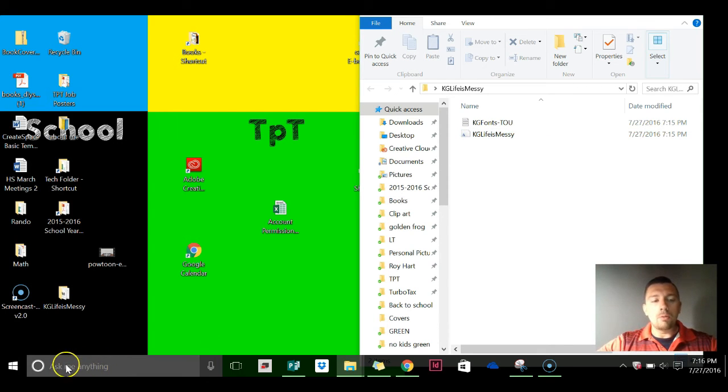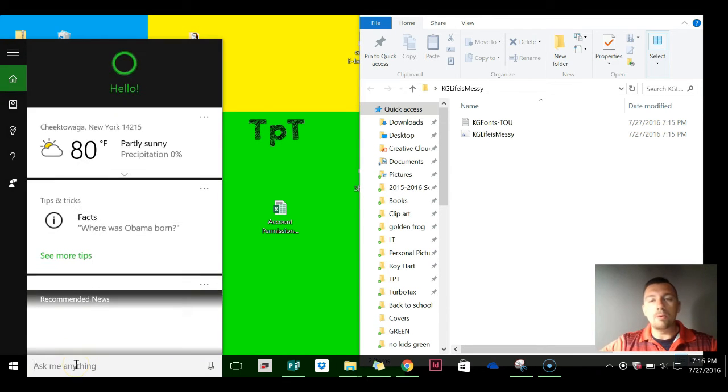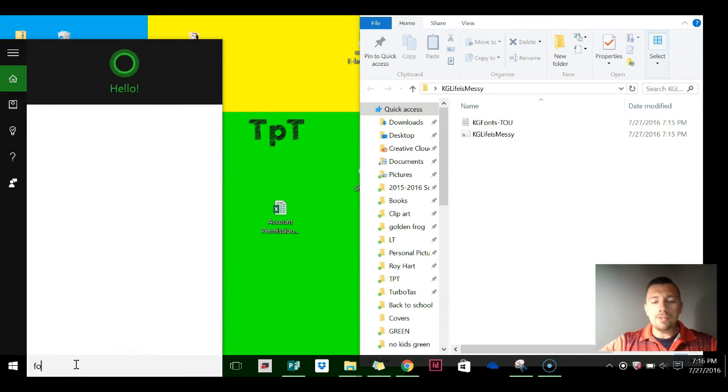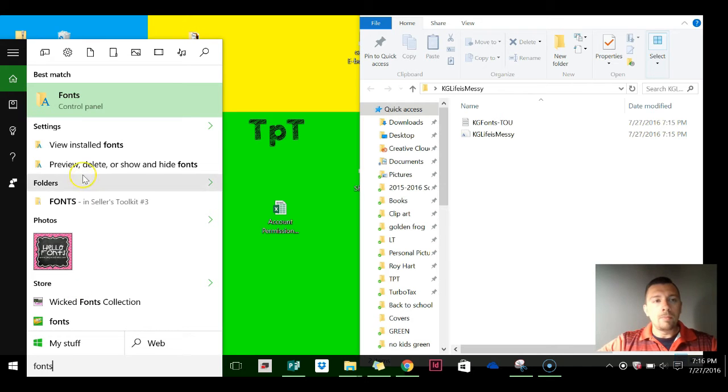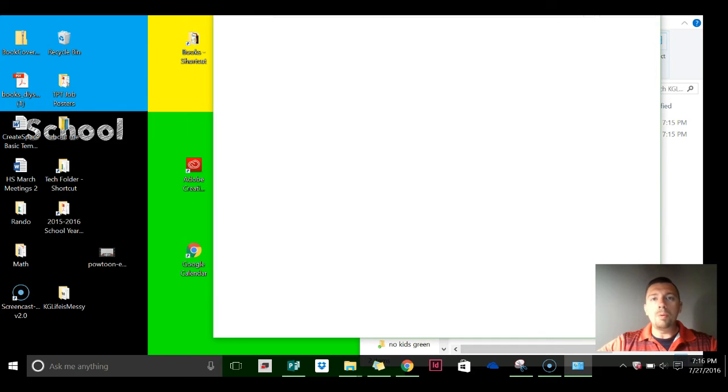On your computer, what I'm going to do is over here on the bottom left-hand corner, most everybody has this if you have Windows 10, I'm going to type in fonts. And a little folder pops up here. These are the fonts that are installed on your computer. So I'm going to click on that folder where it says fonts, and it opens this up.